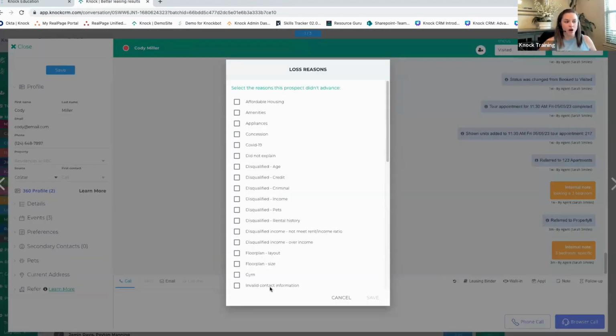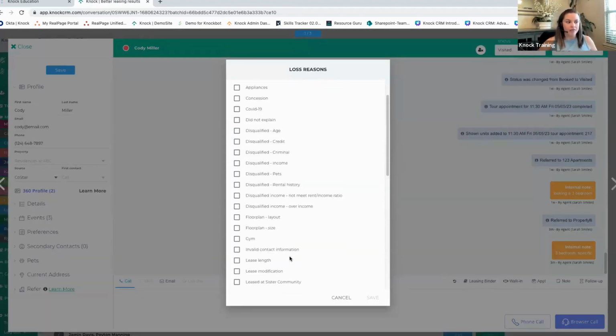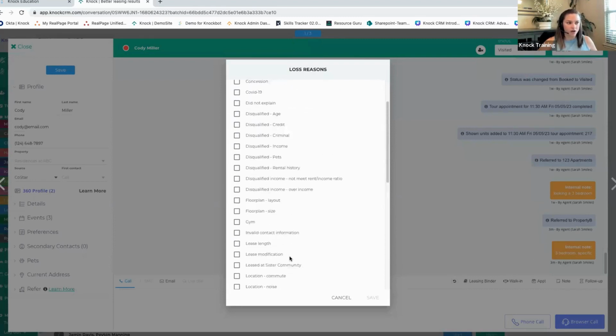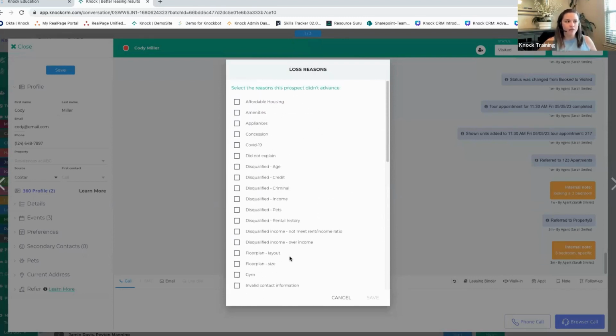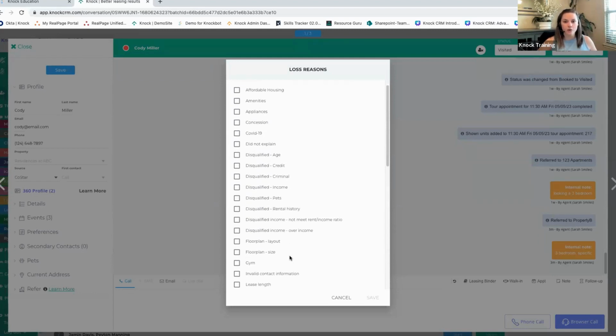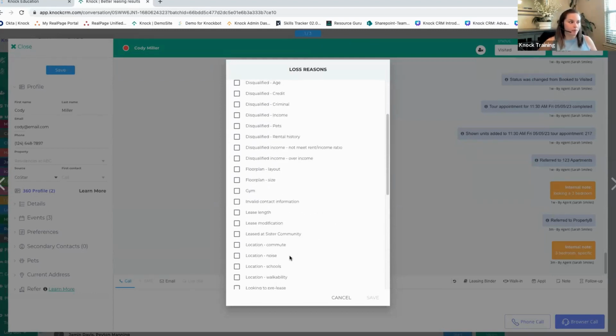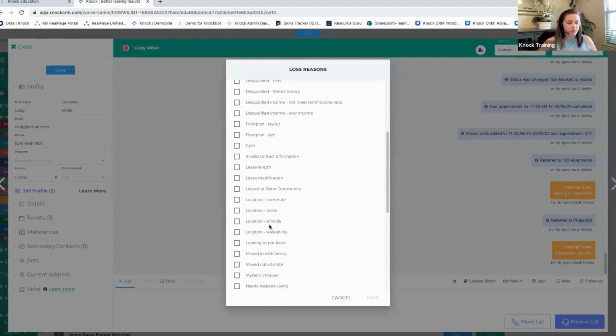And then we're going to see this lost reasons pop up. Now, this is a very lengthy list of reasons why this prospect may have not leased with us. And we want to select the most accurate reason. So, maybe Cody didn't think it was close enough to some schools he was interested in. Maybe we didn't have a dog park. You can choose more than one, and then we're going to save.